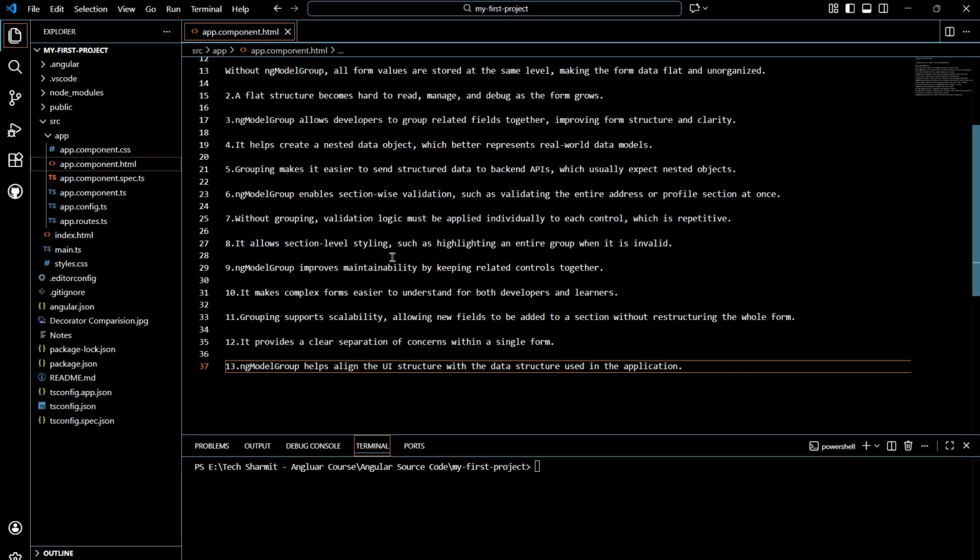In a similar way, it also allows us section-level styling. So if you want to apply some styling, you can use the ngModelGroup, which will allow us to do section-level styling, such as highlighting an entire group when it is invalid.